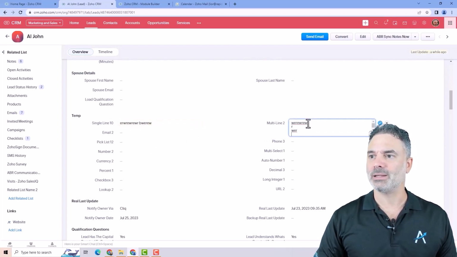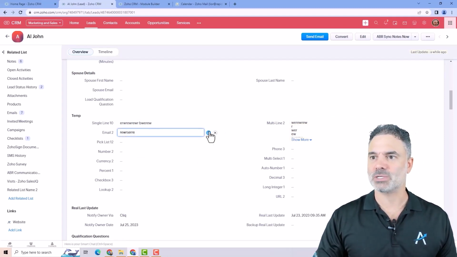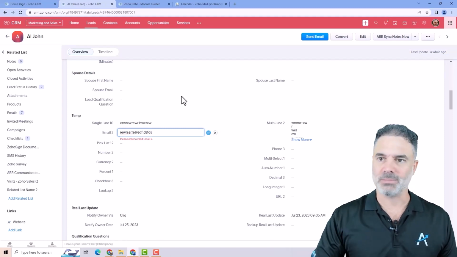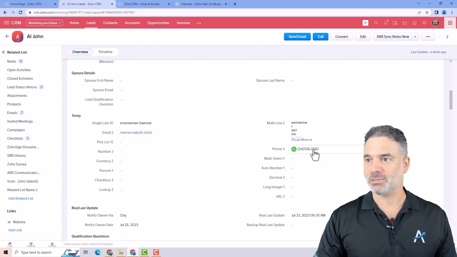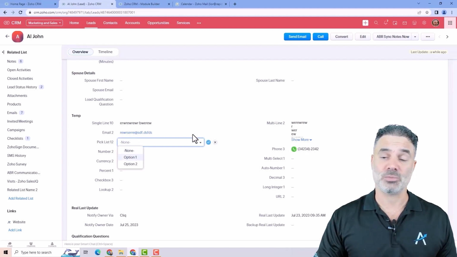The multi-line can have multi-lines of text. An email can be only email. So if I try to save that, the system will say, nah, not gonna work. It must be some kind of an email format. If I have a real number, then I can also call this person. So that's important. And if you need help with phone system, let me know, because there are different options.